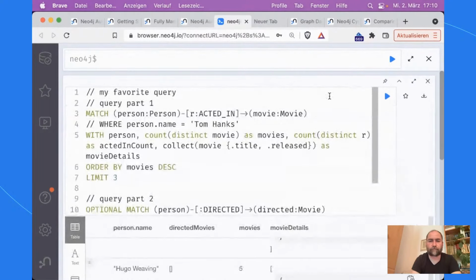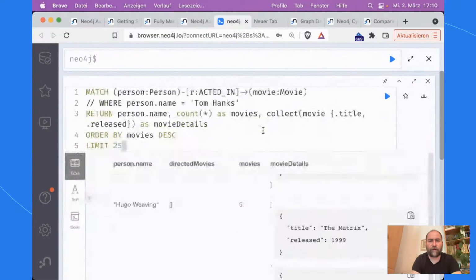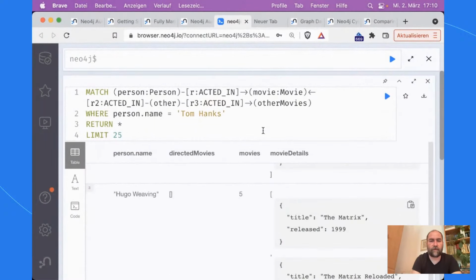Here, when we looked before at the longer path, this one here, we had a person acted in a movie, acted in another person acted in this movie, and then we had that person acting in other movies. So we can probably call this other person, or we can say other colon person, and we know also that's a movie. And then we call this M2 and movie, and then we are good. So this is basically a more complex pattern.